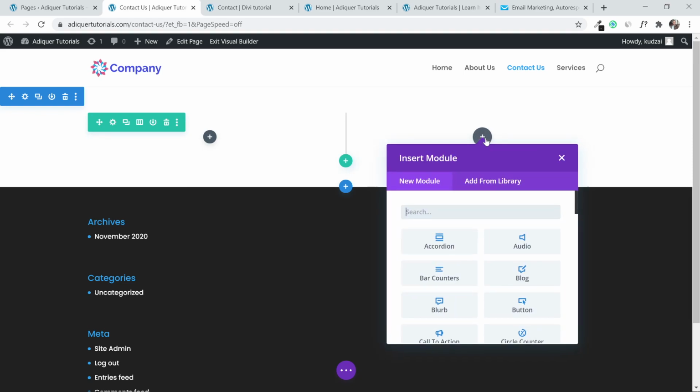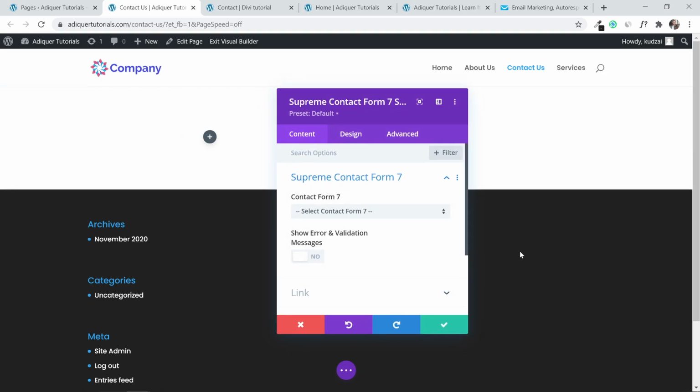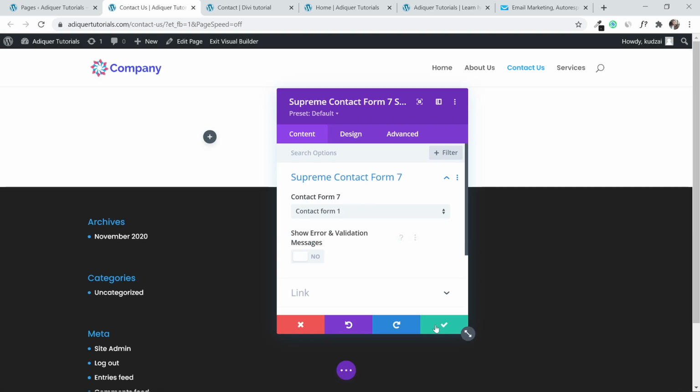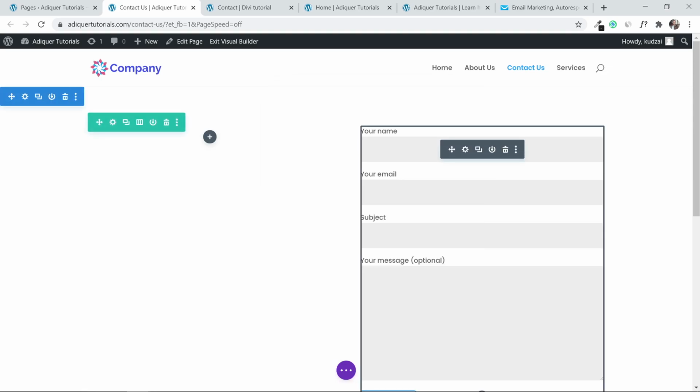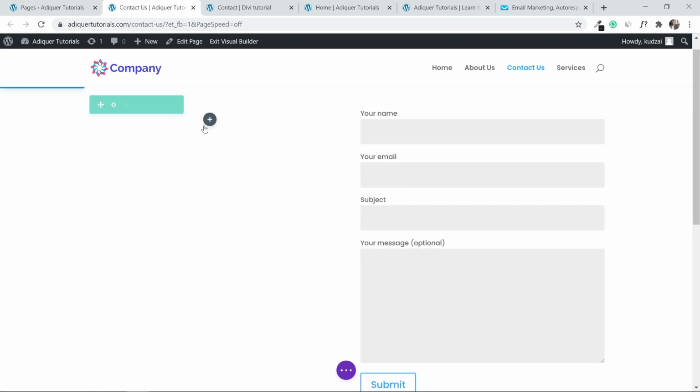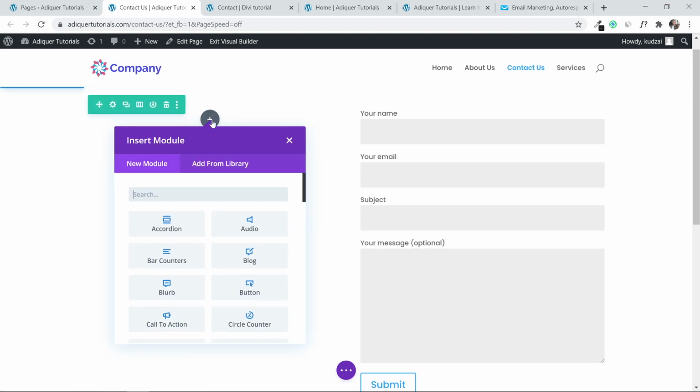On this section, I'm going to put in a contact form. So I'm just gonna type in contacts. Then you're going to see Supreme Contact Form 7. Add that. Then on Contact Form 7, select contact form, just click on contact form 1 and then click save changes. Just like that, our contact form has now been installed. Over here, this is the simple stuff. We just have to add the text over here.